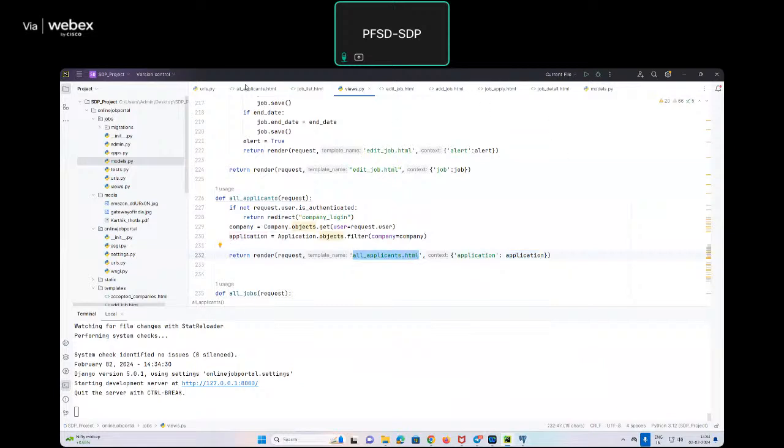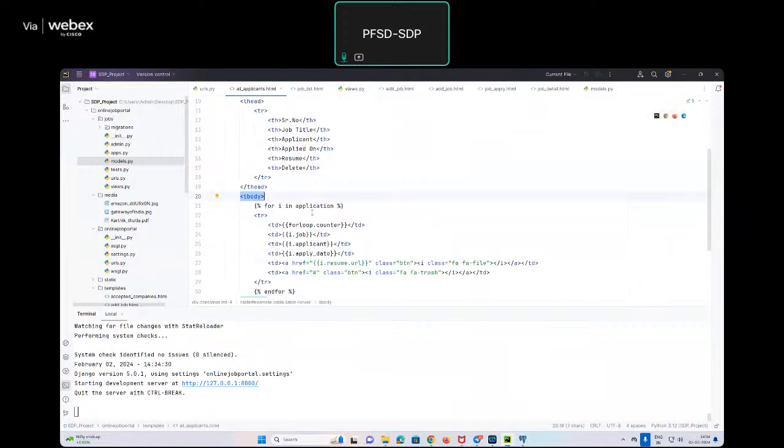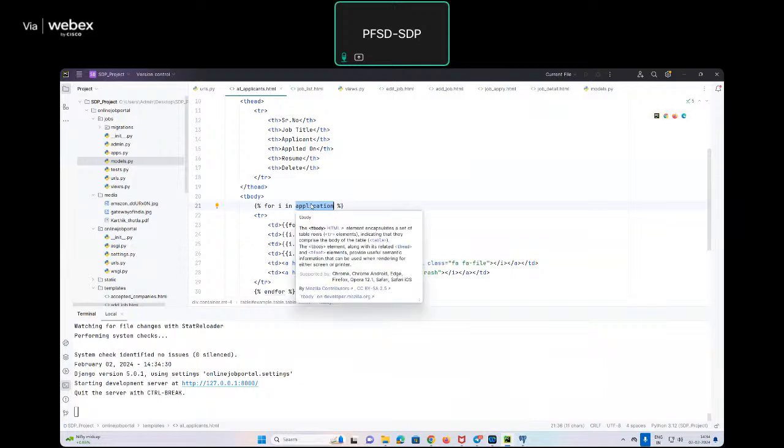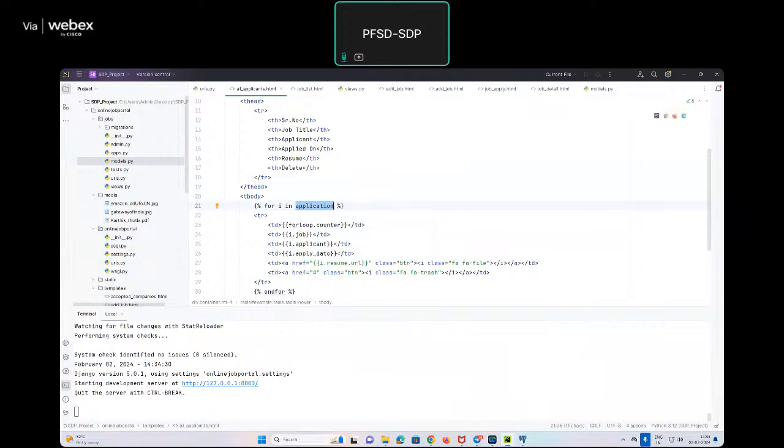So if you open all applicants.html, now you can check it from application. It contains the set of applicants who applied for specific jobs belonging to a specific company. That is very important, remember. Now here I am using a for loop, because to iterate over any collection, you must use a for loop.